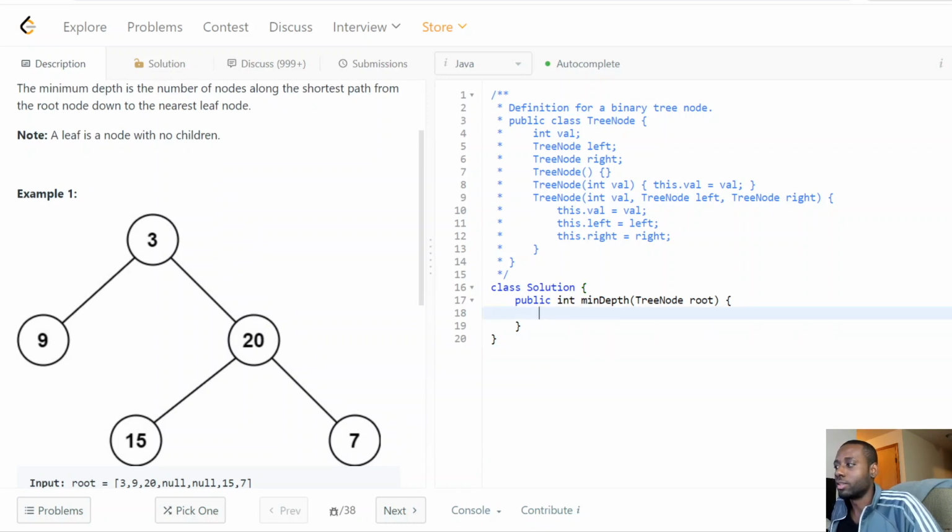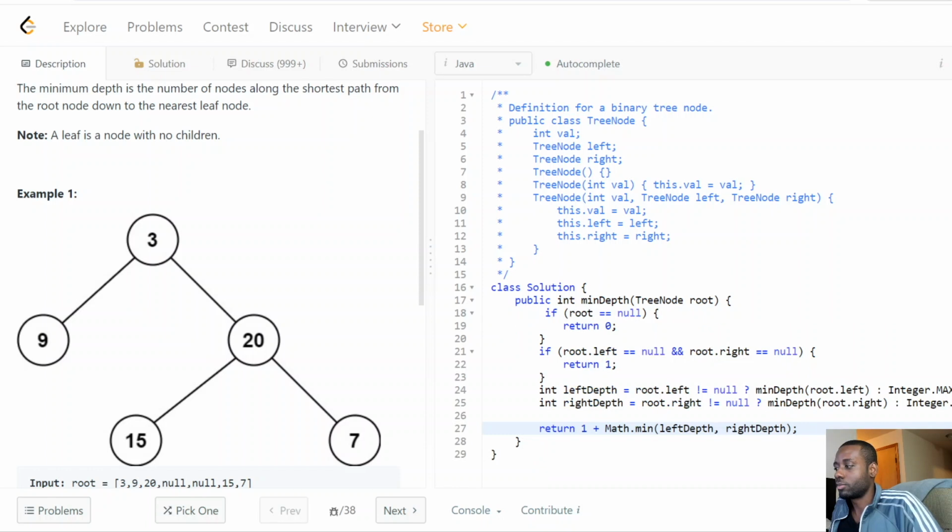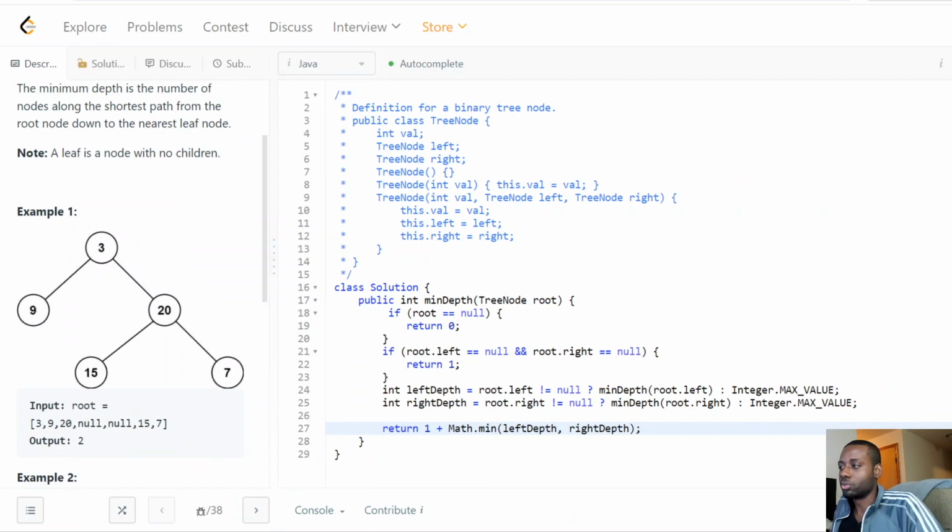Straightforward, right? We could write it recursively to do exactly what we want. So let me show you the code real quick. It has a root node, we check if it's null, return 0. And then if it's a leaf node, we return 1. We don't need to visit anything.